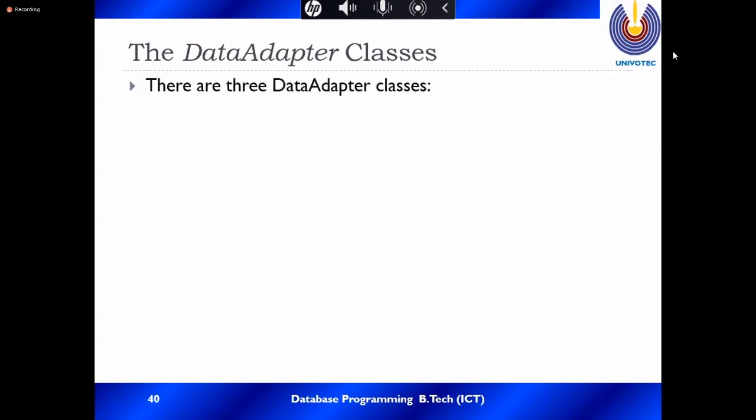Now the data adapter. Okay, there are three adapters. Think about it: if you have the connection, then you need the data adapter to adapt to your database. Like with electricity, if you have the holder, then you only need the adapter to get the connection to use that current. Like that, here is the data adapter class. There are three types of data adapter. It also depends on the database: SQL data adapter, OLEDB data adapter, and ODBC data adapter.